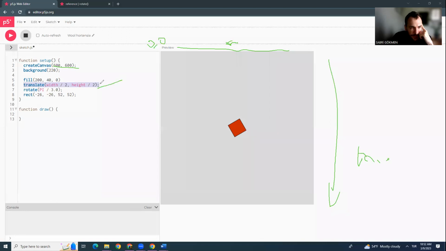And what translate does is basically translate this origin to a location. So when I write, for instance, translate width divided by 2, height divided by 2, this means translate 300 by 300. So this is that 300 by 300 vector, right? It places the origin in the middle of the canvas, and then it rotates it, and then it draws a rectangle in place of the new origin. And that's what this translate does.